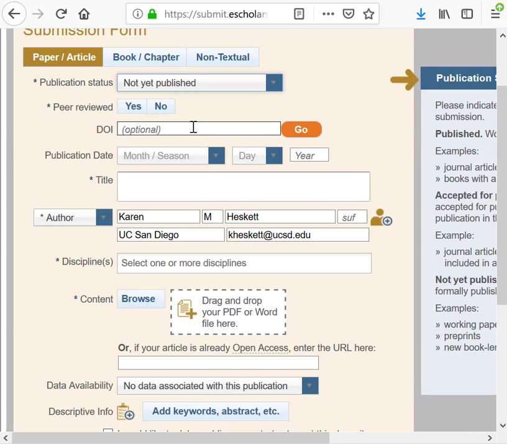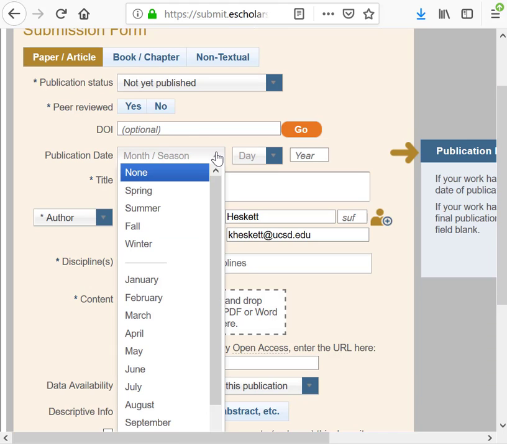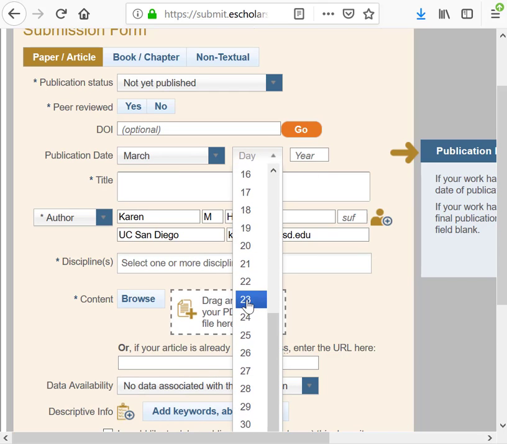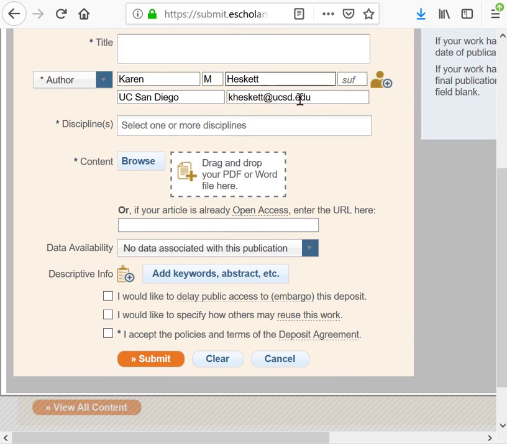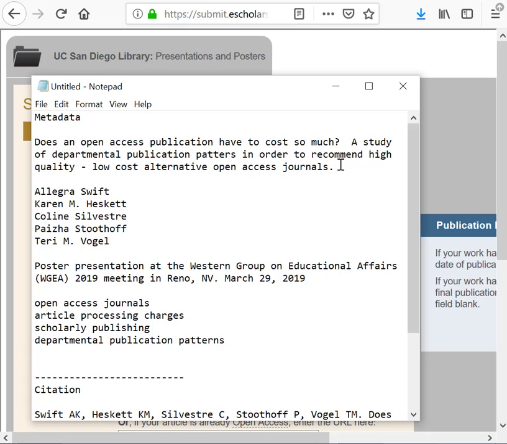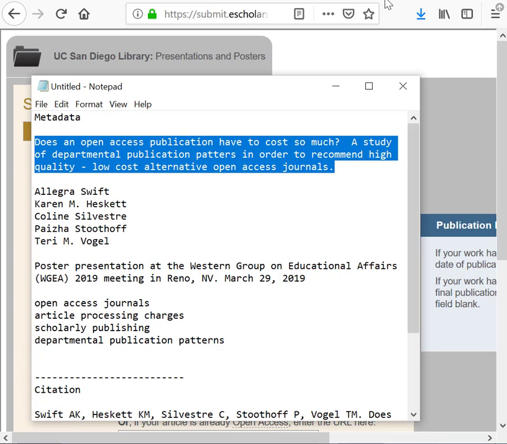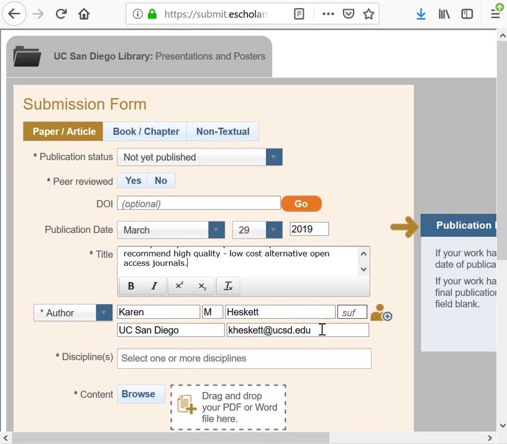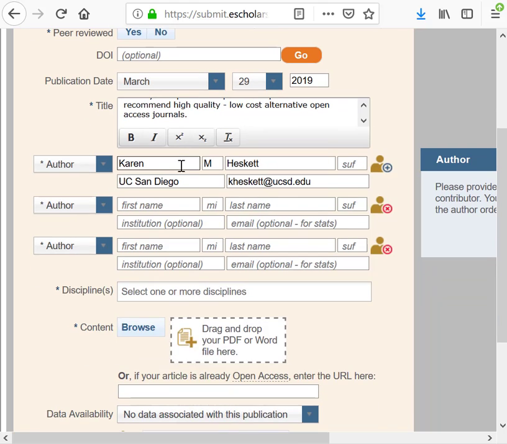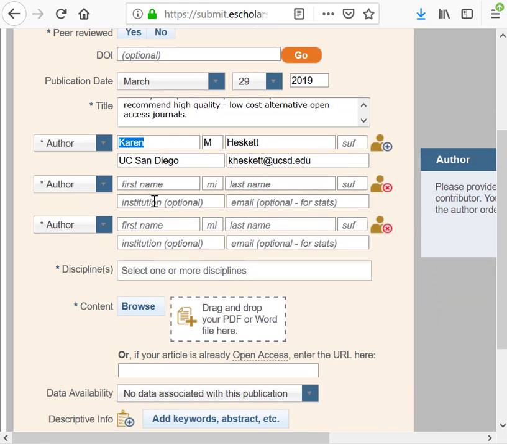For this one, we do not have a DOI, but if you have one, great. And so this is where your metadata will come in handy if you already have that set up. So I can add the date this was presented. And then here we come with our copy and paste business. So there's my title. I'll need to add in all of my authors. And so I am not the first person on that poster, so I'll have to move this information. So again, cut and paste.